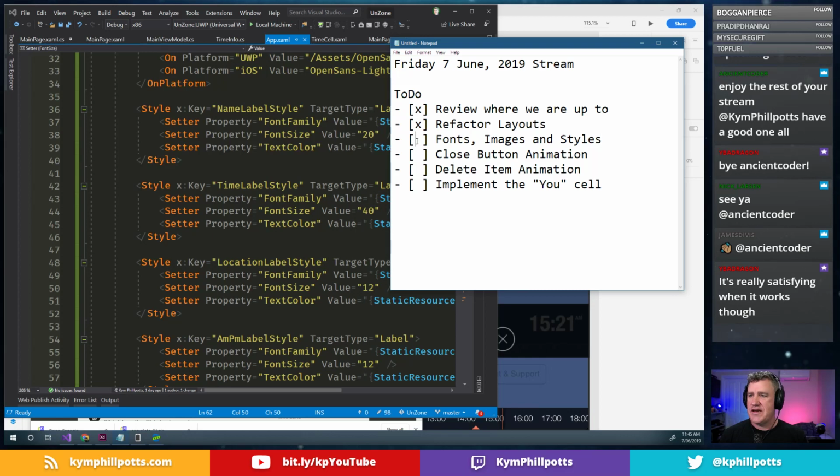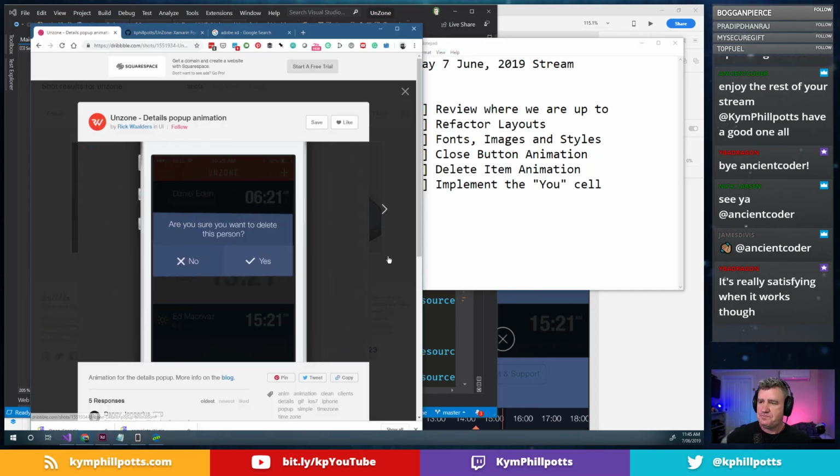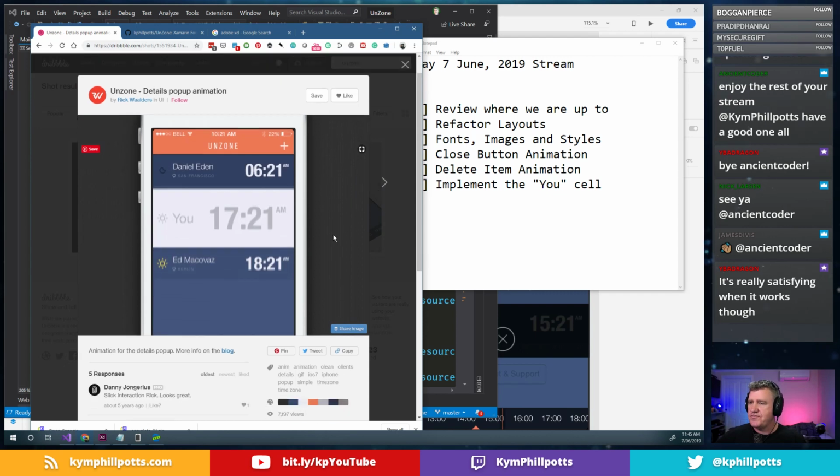So I think we've done our fonts, images, and styles. Anyway, we'll say that's done for the moment. Let's talk close buttons. Right. So this one's interesting. This is an interesting UI piece, actually. Let's have a look at this.